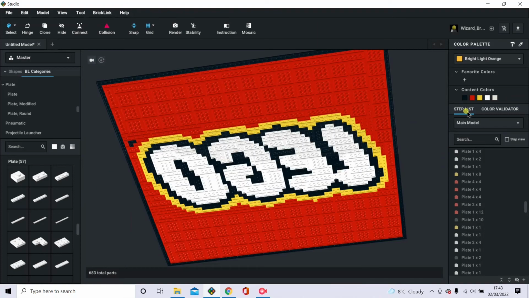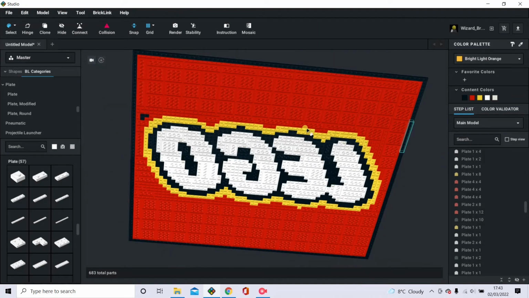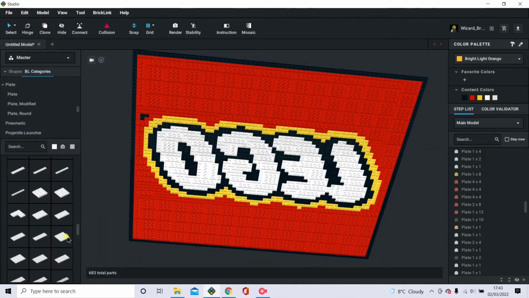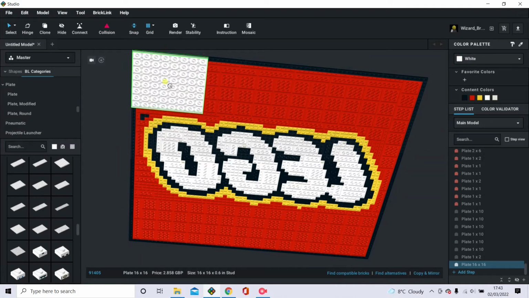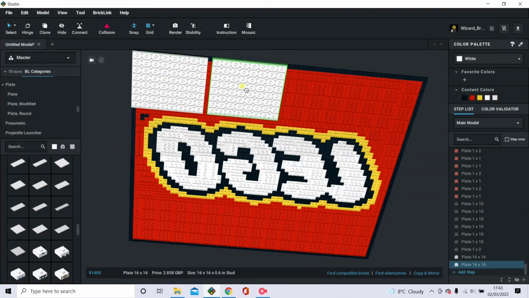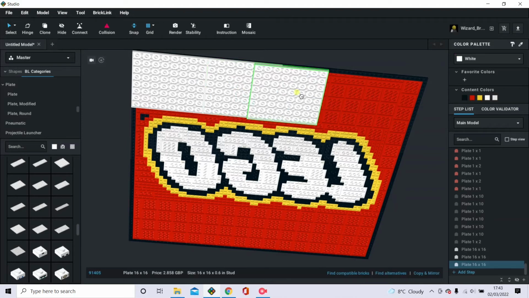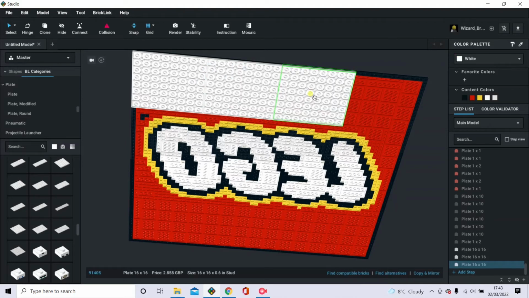And then from the underside, what you want to do to make a base is I go on to the plates and just pick the 16 by 16 plate. And then just put that in there. Just put those on.